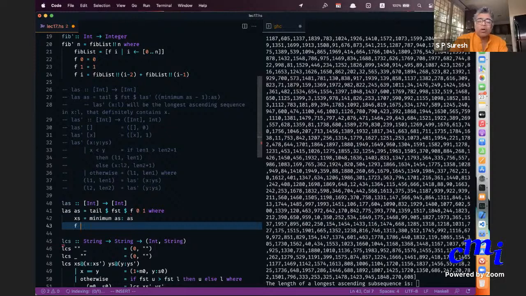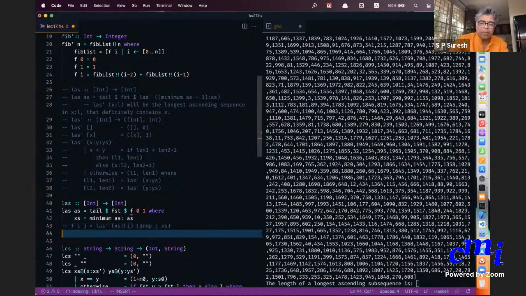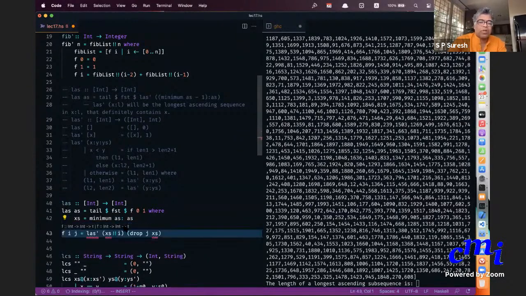f I have to define now. Now let me put in a comment what I mean. f of i comma j is nothing but LAS prime of xs at position i and drop j elements. Drop j elements from this. This is what I mean. So if I'm going to do this, I can directly give a recursion. What is the direct recursion?